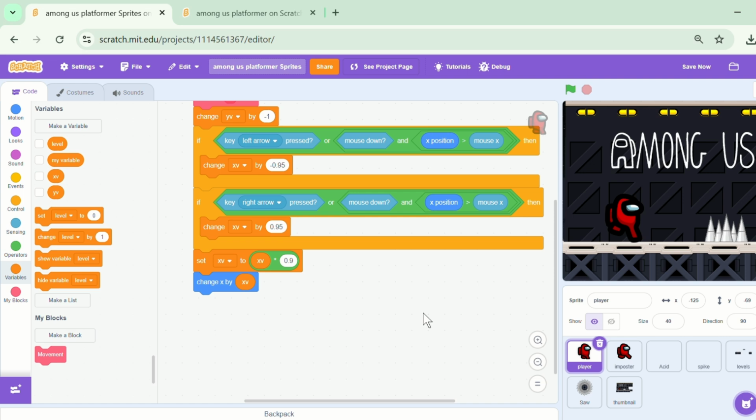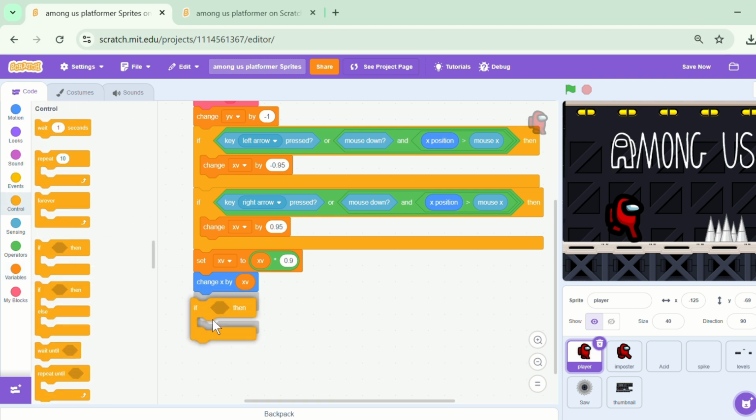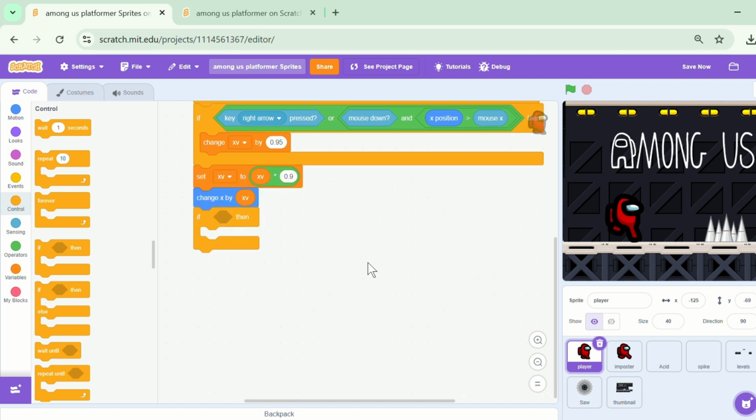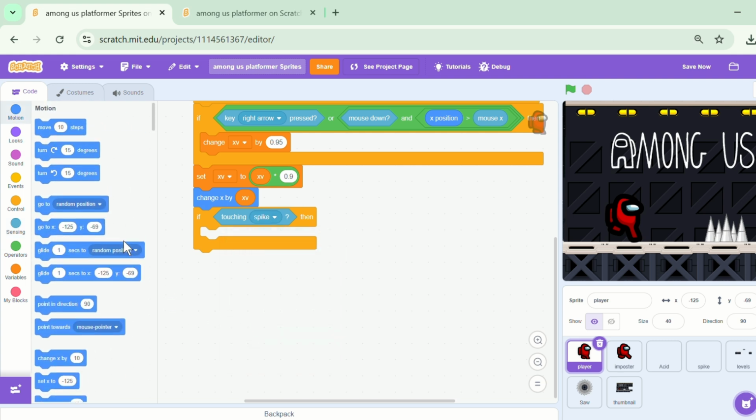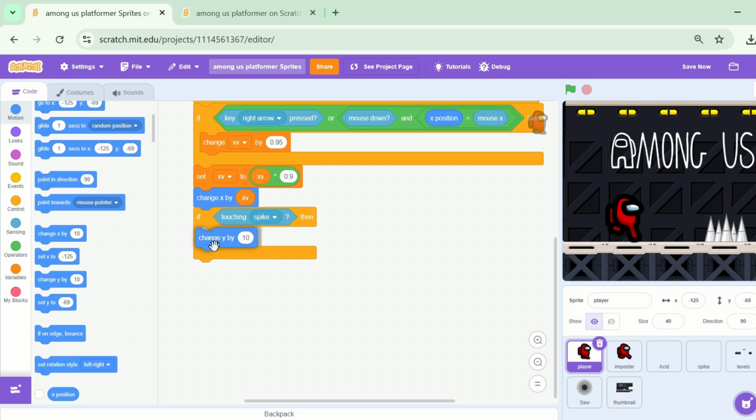Okay, all right. Now we want to put some more conditions. So going to the Motion if condition, grabbing the if-then block, and putting if it is touching levels, going to Sensing, if touching levels, then what I have to do? I want to change y by 1. So it will make you go up. Change y by 1. Okay.